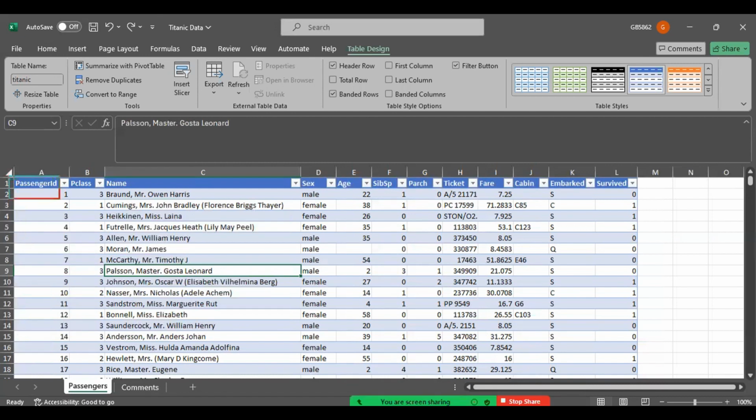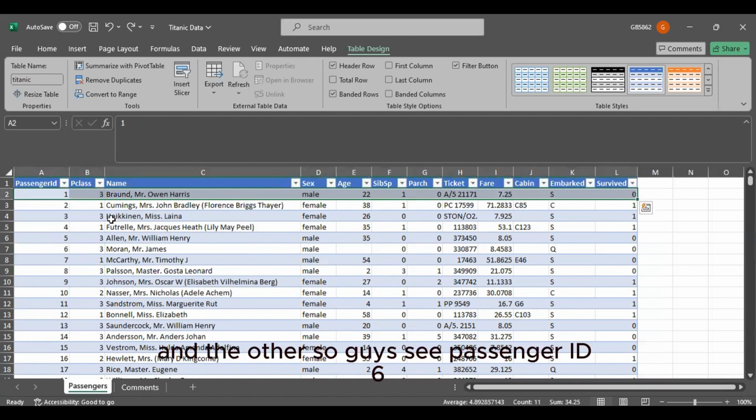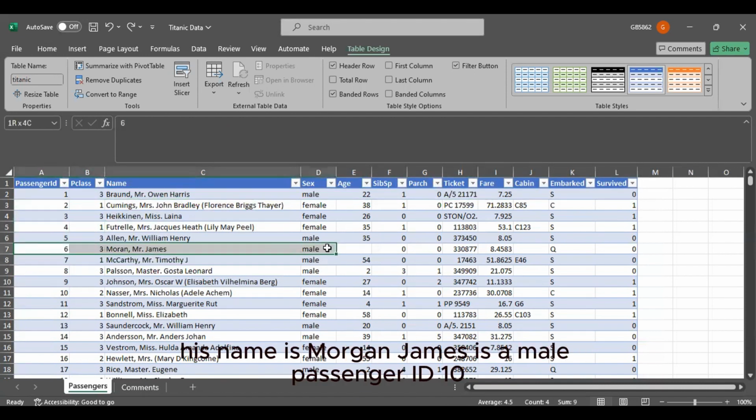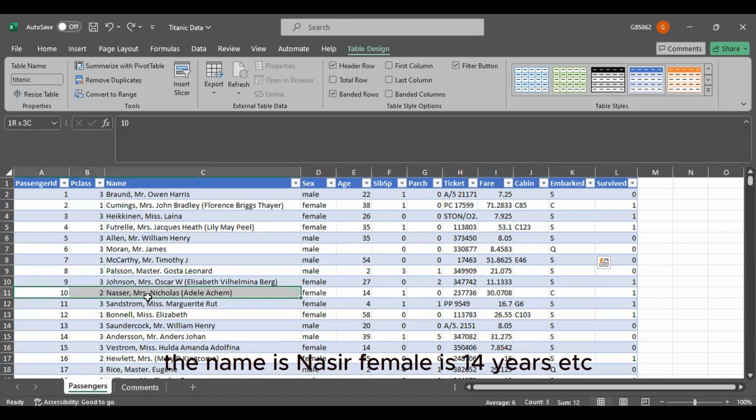So the first is passenger ID. Each row is for a passenger, and they have their own ID. So you can easily say passenger ID 6, his name is Morgan James, he's a male. Passenger ID 10, the name is Nasia, female, is 14 years, etc.